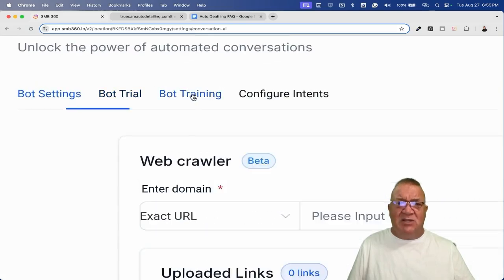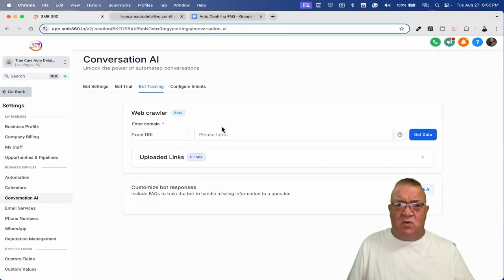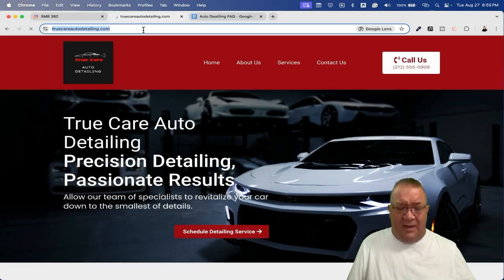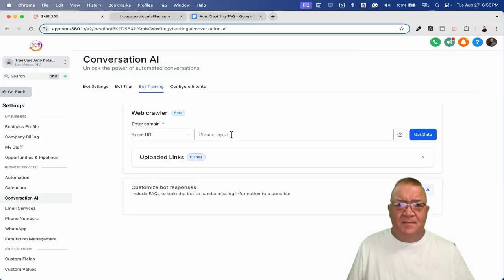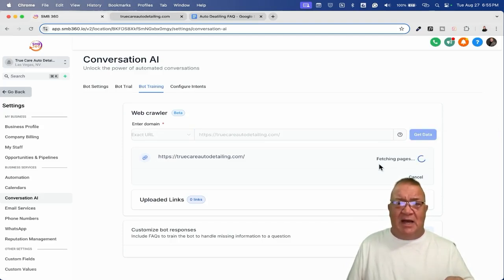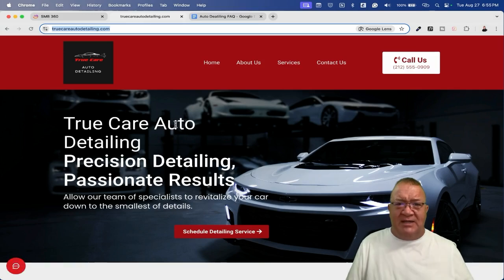Now we're going to move on to bot training. This is where it gets kind of cool, because now that we've got the site already built here, I'm going to come back to the main site, copy this URL, paste it here, and just say get data. The AI bot is going out to this web page, and it's not just reading the FAQ, it's reading every bit of text on the page.